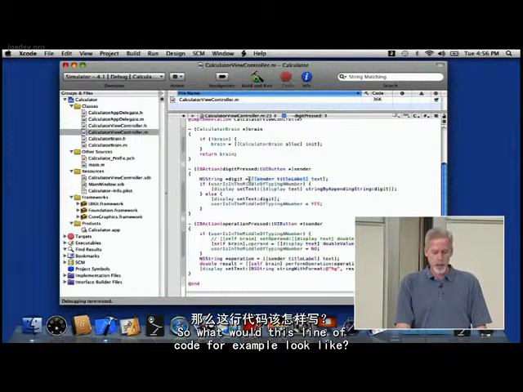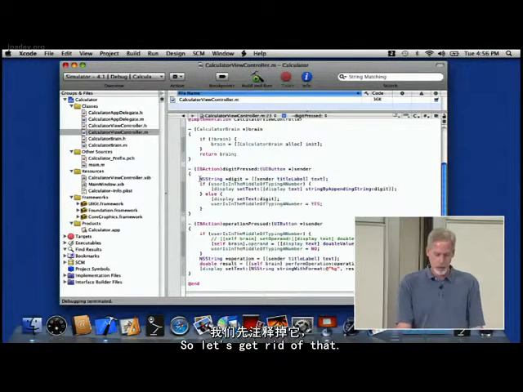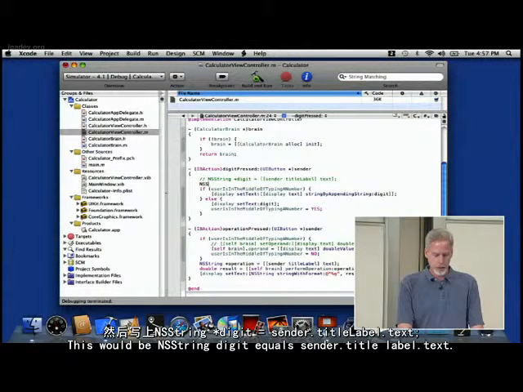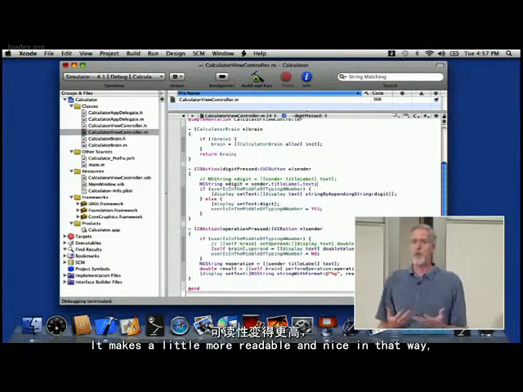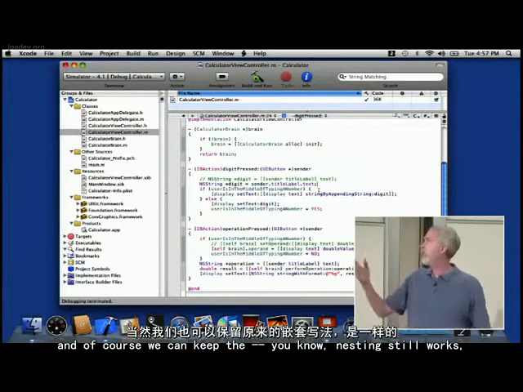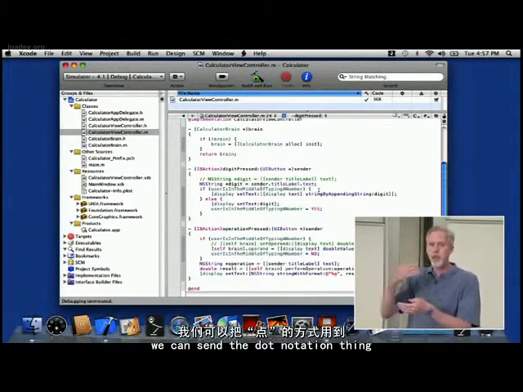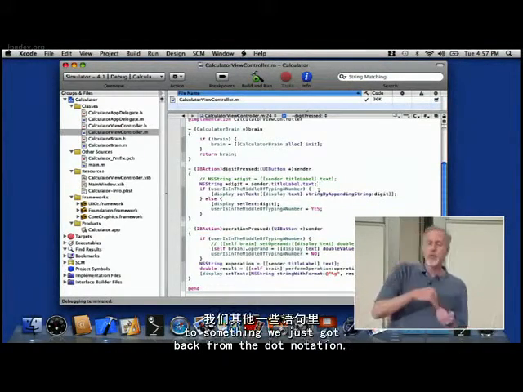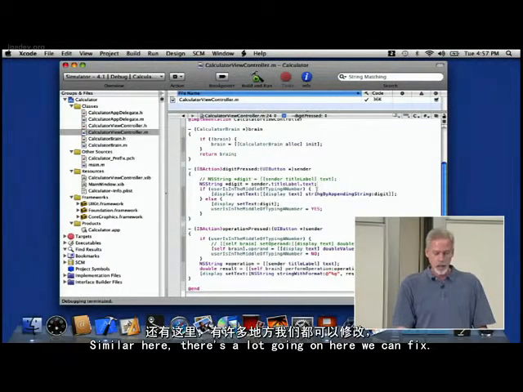Okay, so what would this line of code, for example, look like? So let's get rid of that. This would be NSString digit equals sender.titleLabel.text. So you can see it kind of cleans up the code and makes it a little more readable and nice in that way. And of course, nesting still works. We can send a dot notation thing to something we just got back from the dot notation.